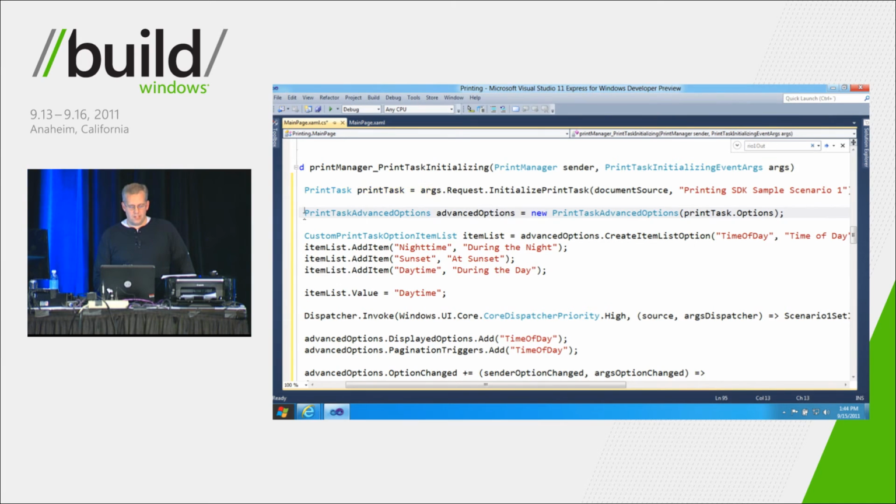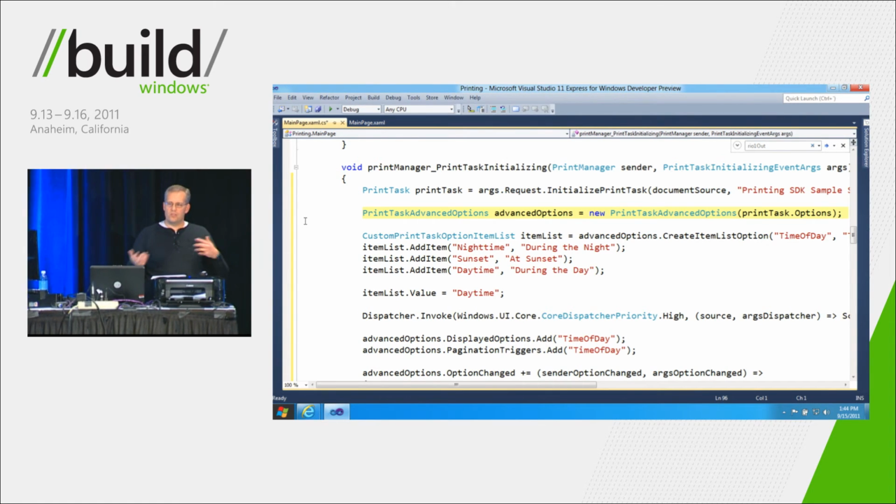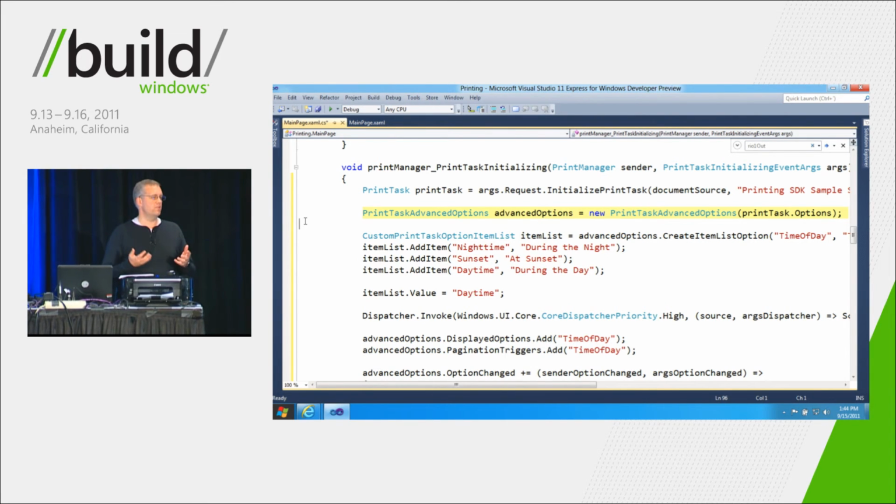The first thing that I need to do is go get this thing called the print task advanced options. Again, as we looked around and talked to people around Microsoft, we found that there are some people who just need a very simple, very quick and dirty print experience. They're perfectly happy with just deciding what things show up on that print experience and shifting it. But other people wanted to be more robust. They wanted to deal with this Bing Maps problem.